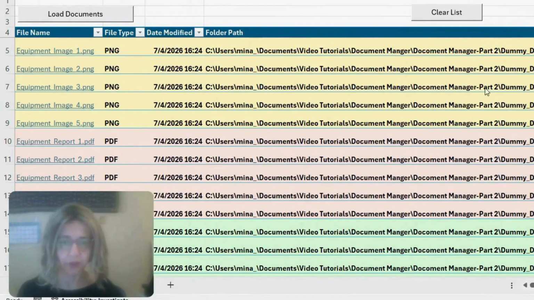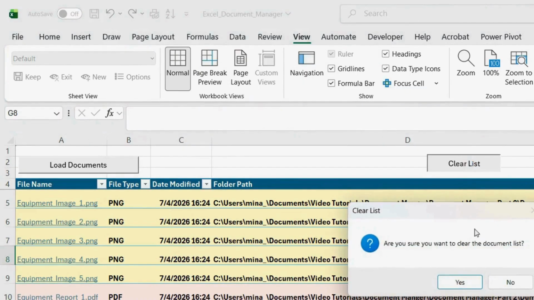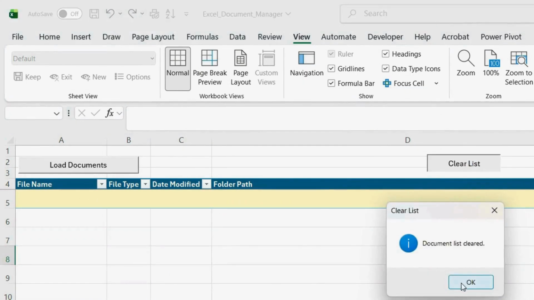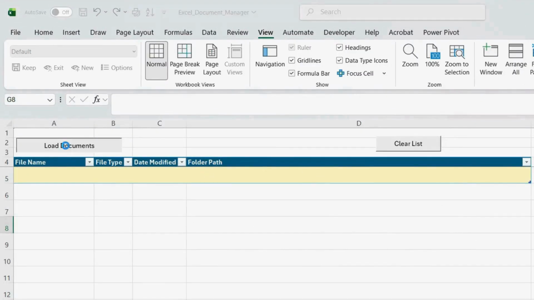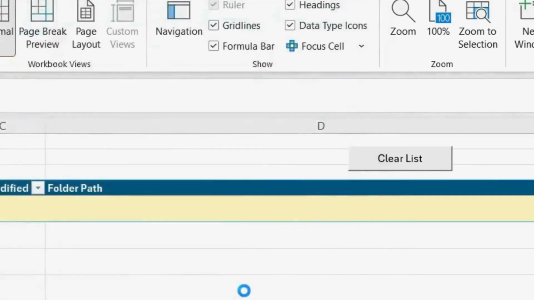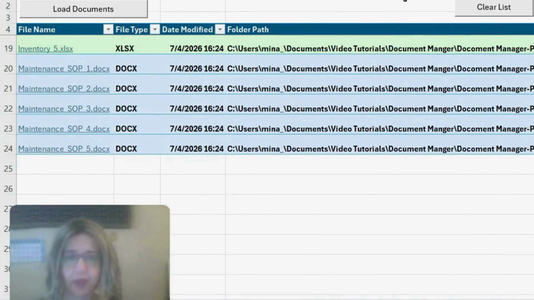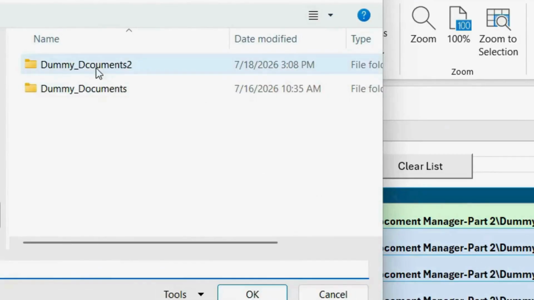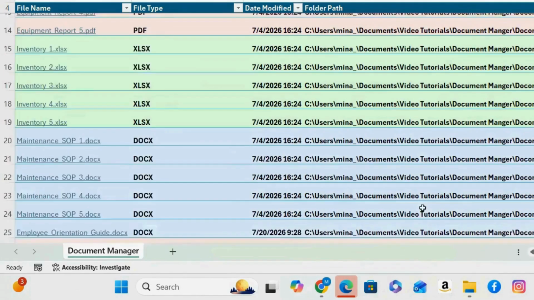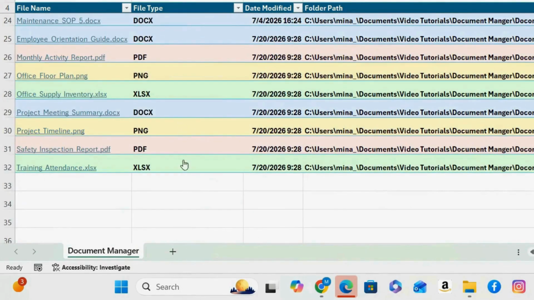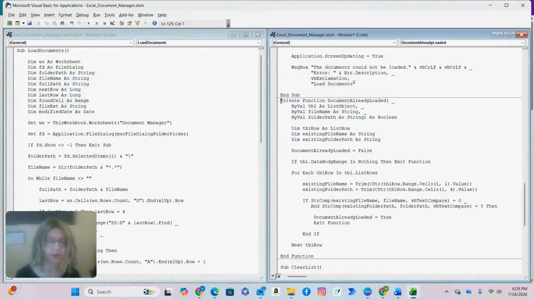Now let's do a quick test. We're going to click clear list and let's clear everything. And now let's load dummy documents. This is one folder. As you see, it goes to row 24. Now we are going to load another folder, which is dummy document folder 2. And you see it's adding after whatever we had before. I also added a few reliability improvements, including better duplicate checking and error handling. The complete updated code is included with the downloadable workbook.